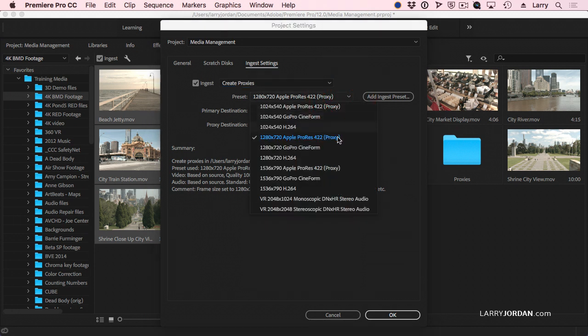Then I can specify what size proxy I want. Proxies are almost always smaller than your source file. This is a 4K file, but I don't need to create a 4K proxy. I'm going to create something much smaller to save space. On a Mac, I'd recommend ProRes 422 proxy with an aspect ratio that matches your source file. On Windows, I recommend the GoPro Cineform proxy, again, with an aspect ratio that matches your source file. So I'm going to set this to be a 1280 proxy and click OK.